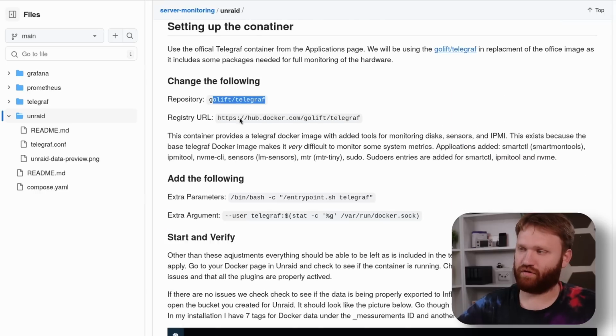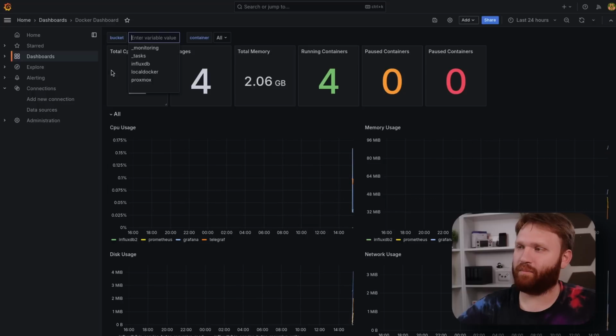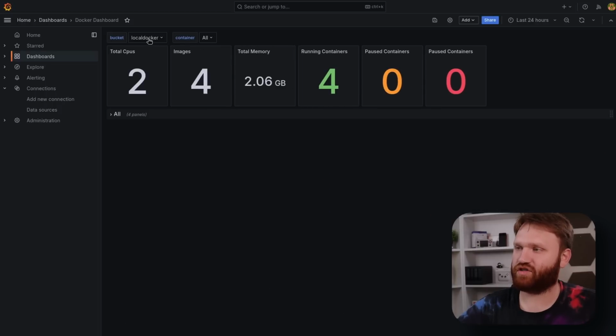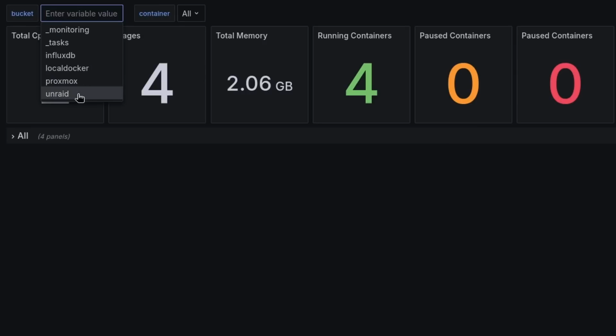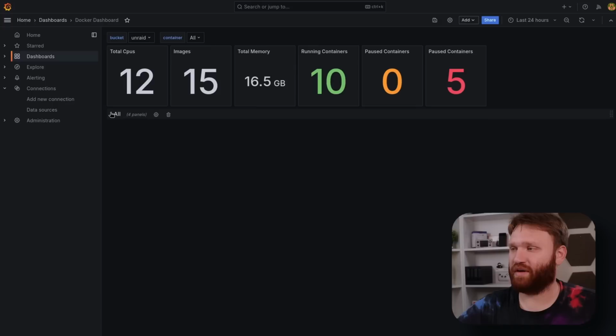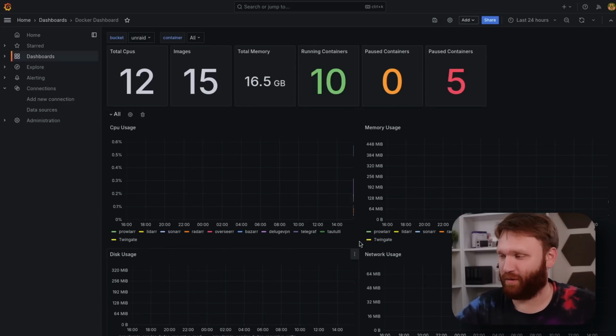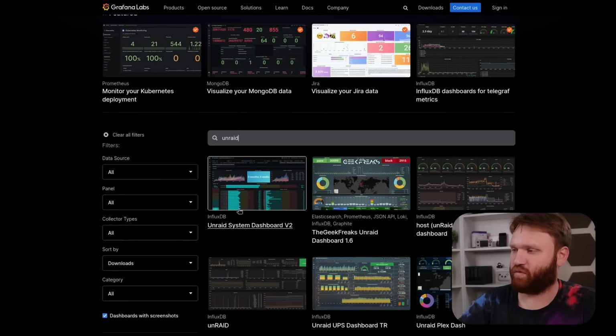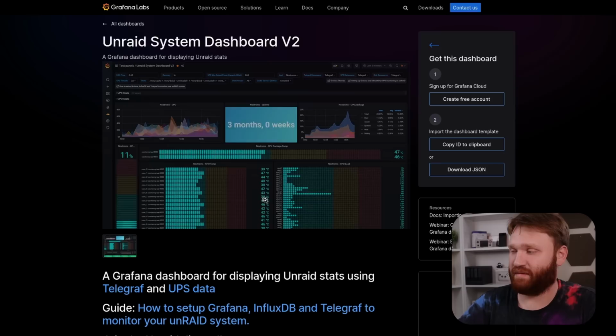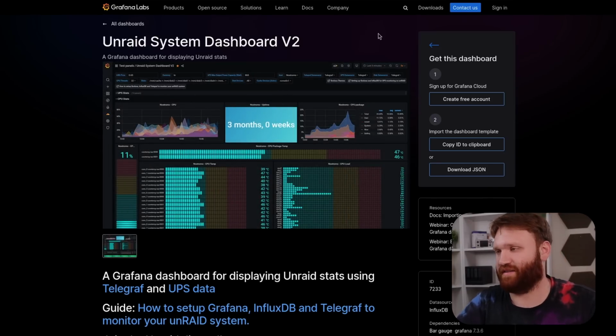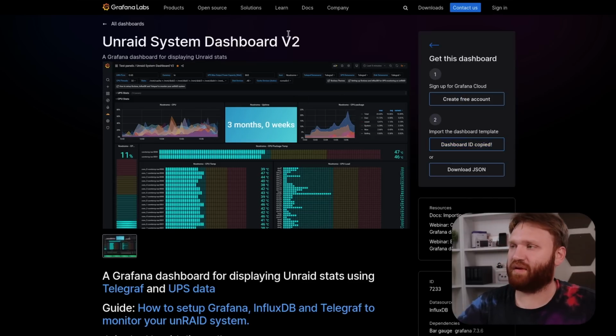You can see the extra parameters, the repository. And now if I go back here, this is our Docker dashboard. So if I give this a quick refresh, under bucket, we should now see Unraid. So if I click on that, we have all of our containers for the viewing. Now this is our Grafana dashboards. I found this one to be the best working one for how I set this up and all that. So from here, let's copy that ID.